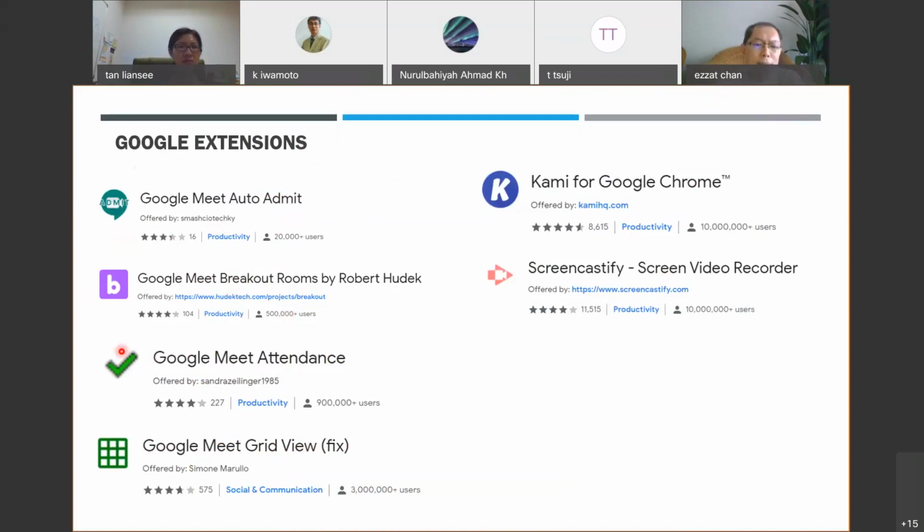And then attendance is very useful. I will show you what kind of attendance we can see from Google Meet. With the Meet Grid View, if you ask them to turn on their video, you can see them just like how the WebEx system works.